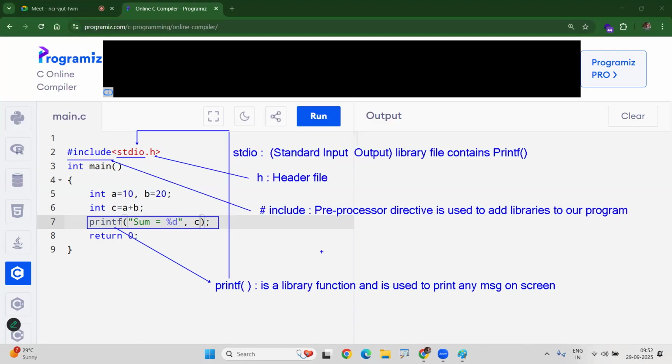Add libraries to our program. That is #include. Finally, if you want to print anything, the printf function is required. The printf function belongs to the stdio library header file.